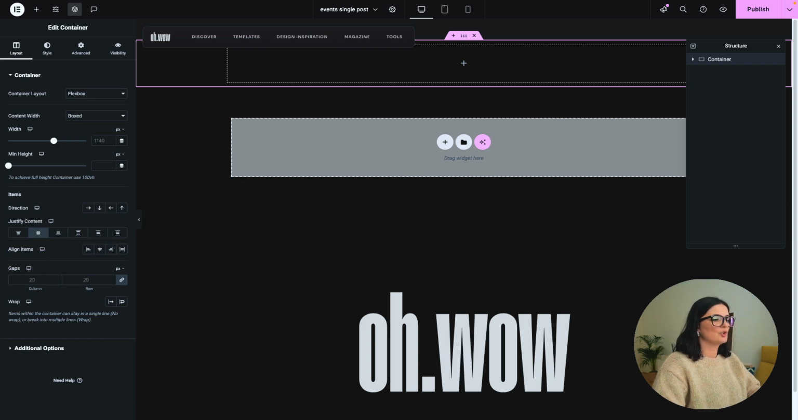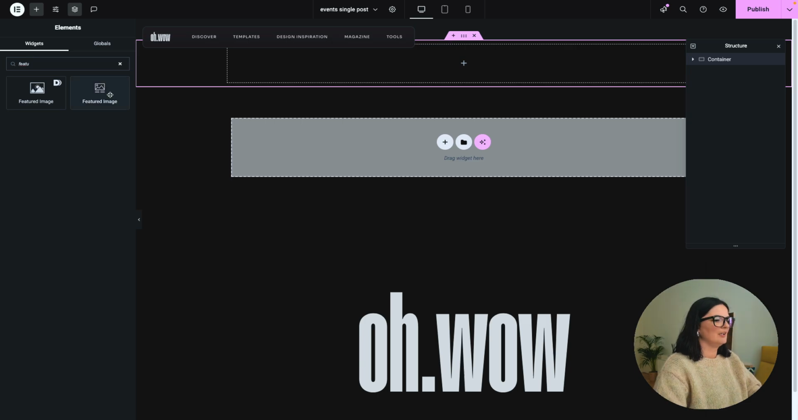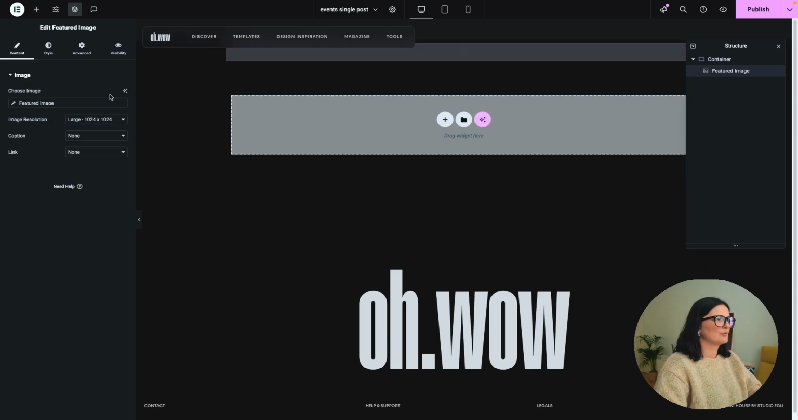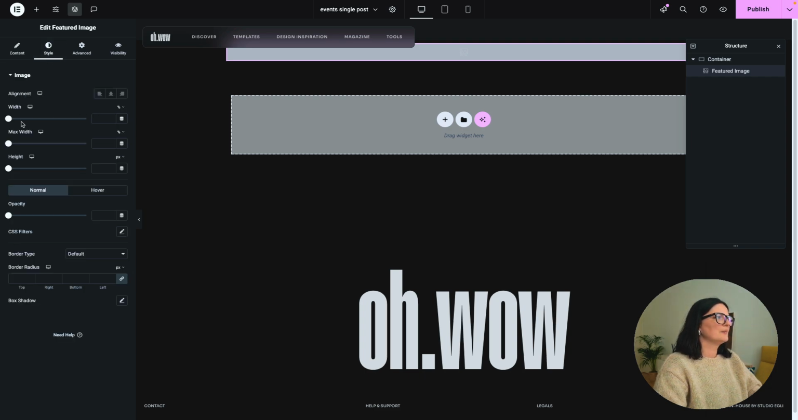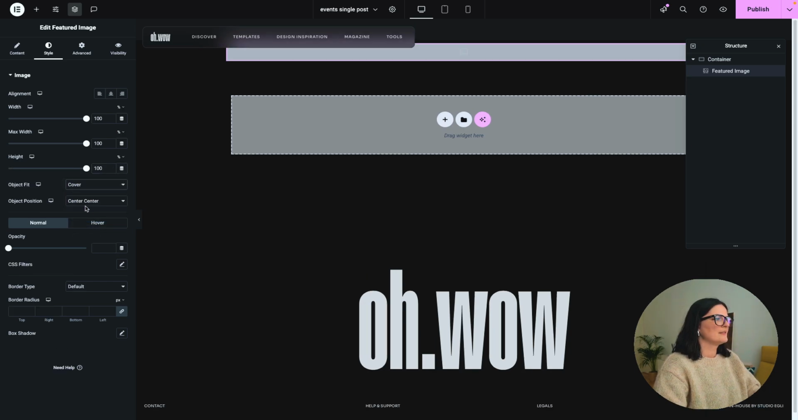All right, so in this container, I'm gonna add a bunch of widgets. So I'm gonna look for the featured image. This one is from Elementor, it's a widget from Elementor. And what I'm gonna do, I'm gonna go to style, and I'm gonna set the width and the max width to 100%, as well as the height to percentage as well. All right, set it to cover, center, center. And this is it. I'm not gonna add anything else here.